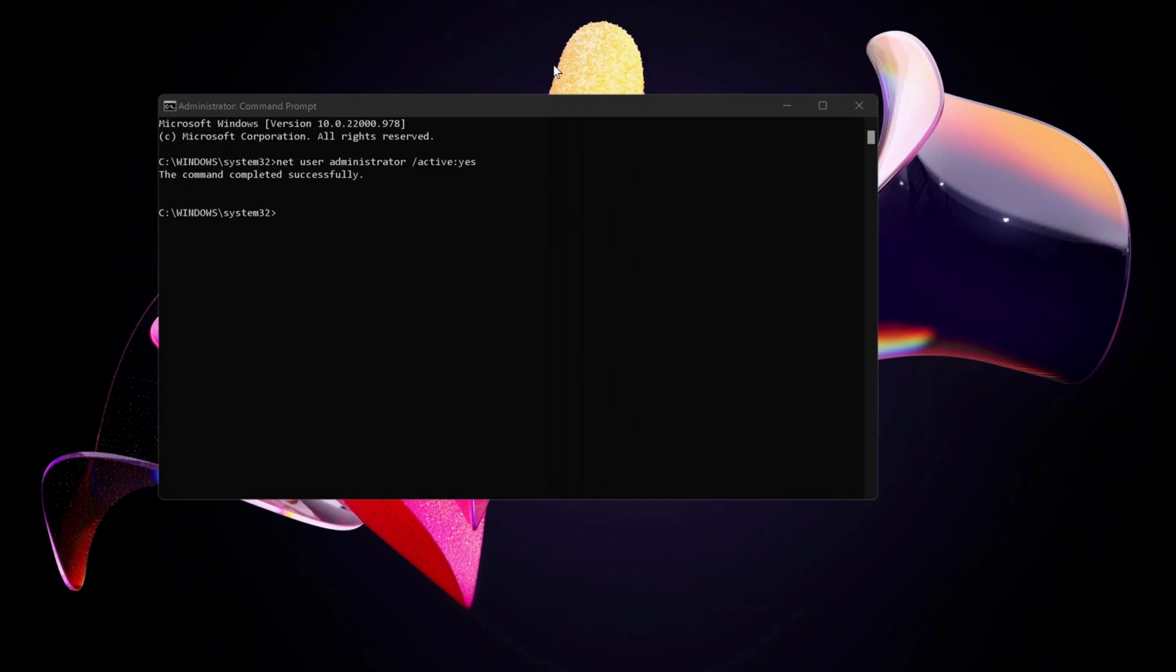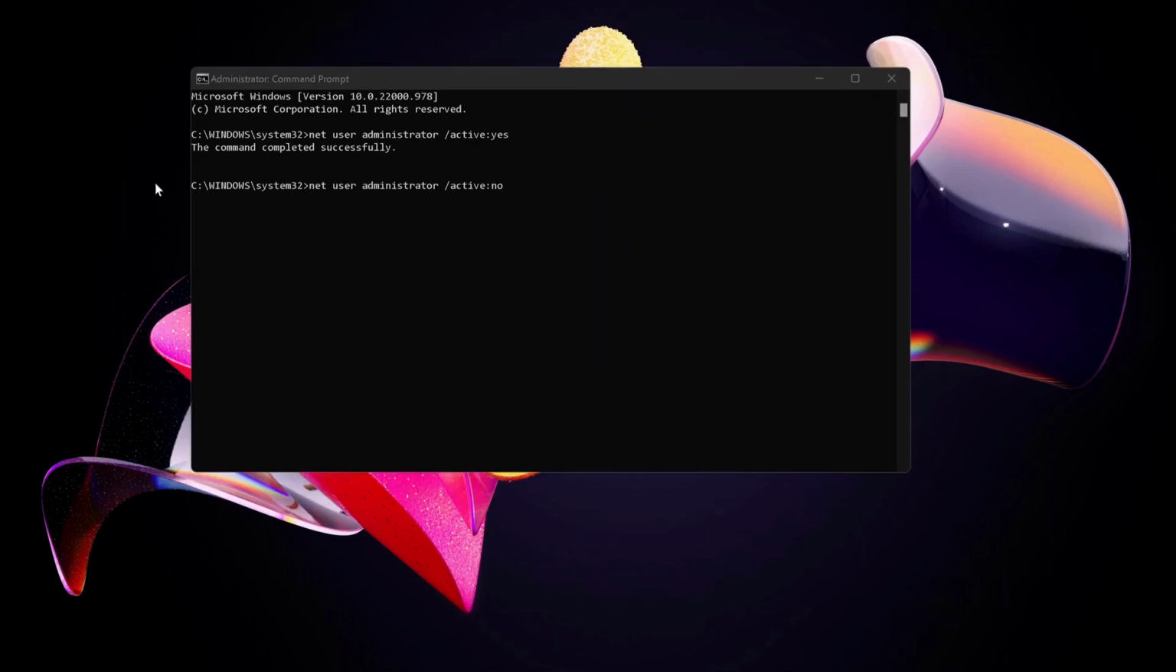So now you can log off your account and switch to the new account that you have enabled. Then you should be able to access your files. And once you're done using the administrator account, now you can open the command prompt again and use the same command in the description. Instead of yes at the end, you can just put no. Then this will take you back to the normal administrator account.